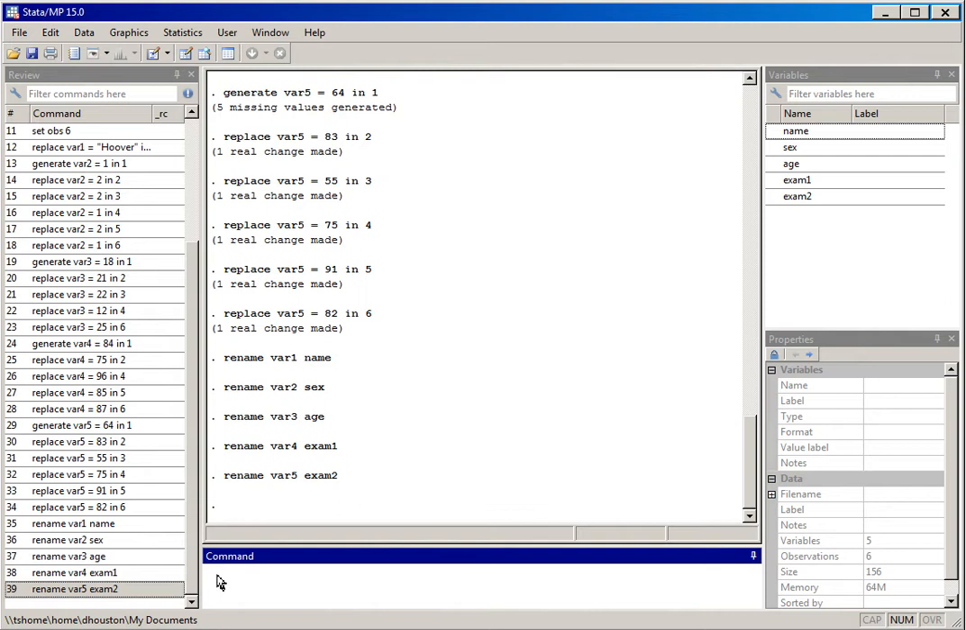Second, do not use special characters such as exclamation point, question marks, and so on. The only special character that you can use rather easily in Stata is the underscore.